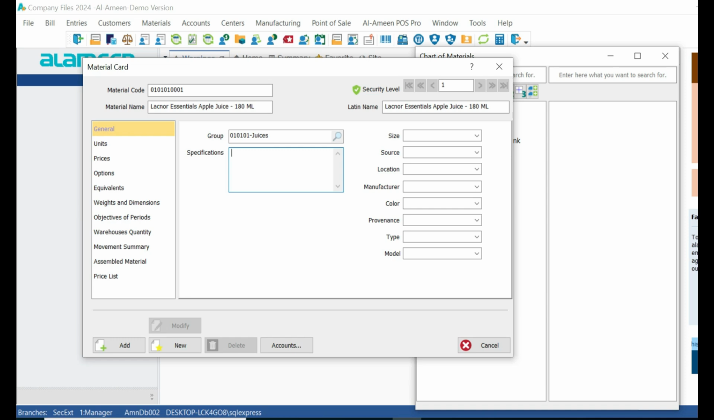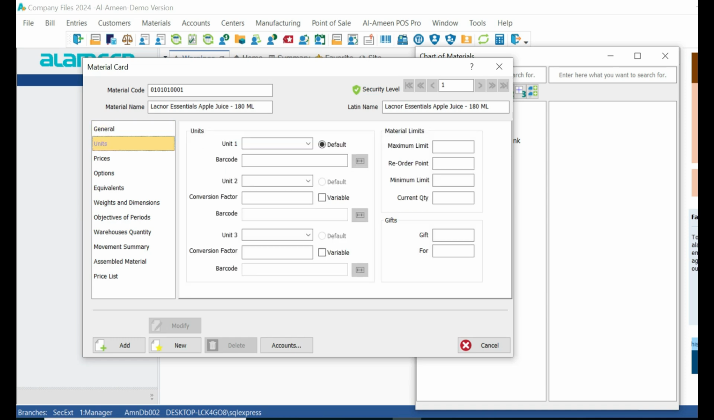By clicking on the Units tab, a window will appear through which we can define the units of this material and its barcodes, which may vary from one material to another depending on the packaging method of the material. For example, in this material we will use the unit of the PCs in Unit 1. Don't forget to write the barcode of this unit, and it is better to use a barcode reader.